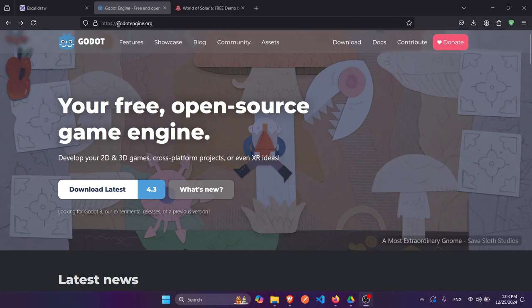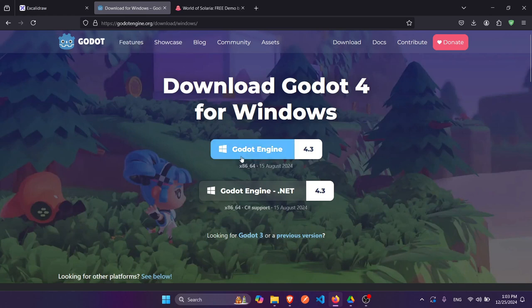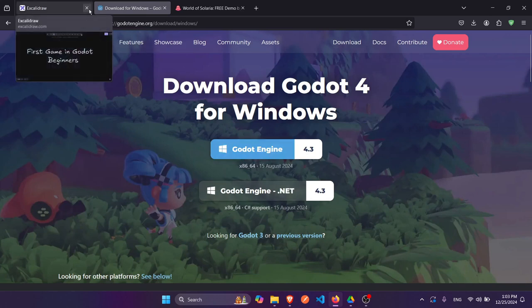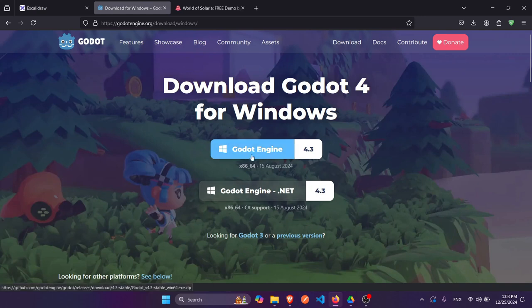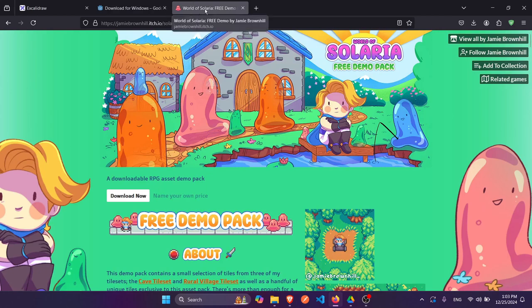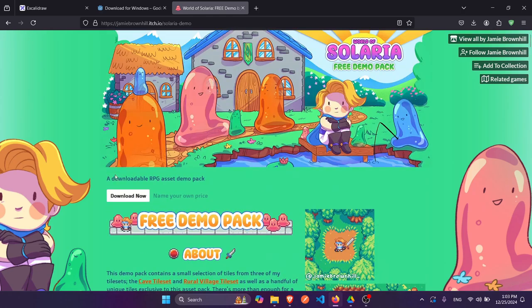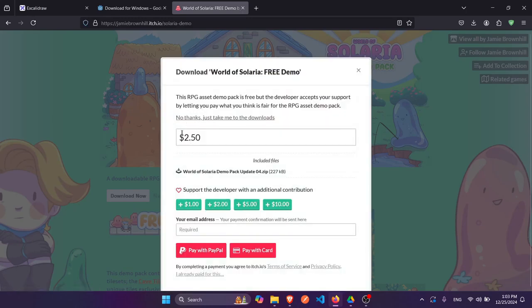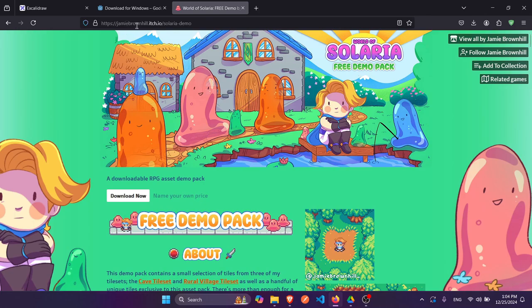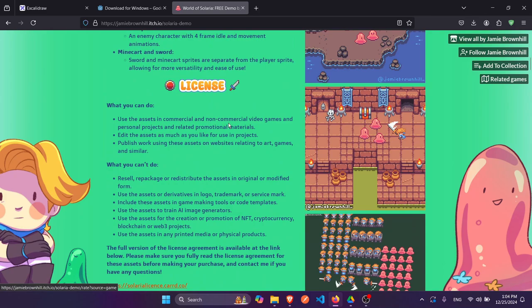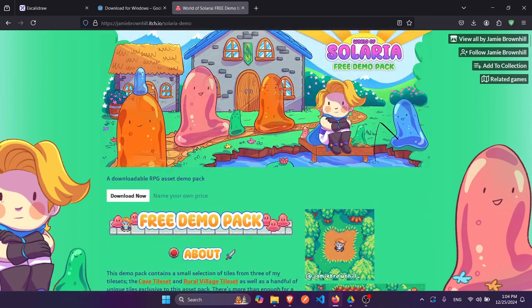First thing we need to do is go on godotengine.org, and you can download the latest version by clicking over here and download this one, not the .NET version. And as you can see, after you download it, you can extract it. And then another thing you need is assets. So I have one of these assets, and you can obviously download this one also by hitting download now. And if you want to donate, then you can donate. But if you don't want to donate and just download, then you can just download it with the help of this one. And this is by Jamie Brownhill. So yeah, shout out to him for creating such amazing assets.